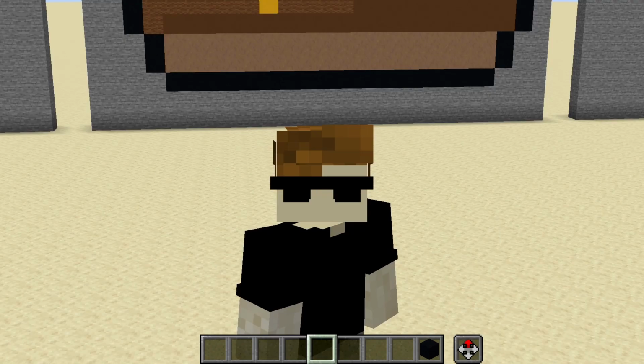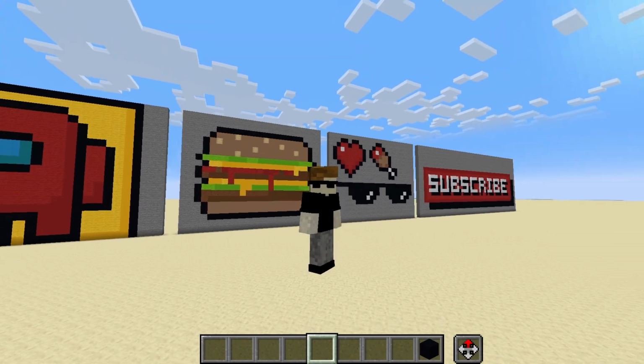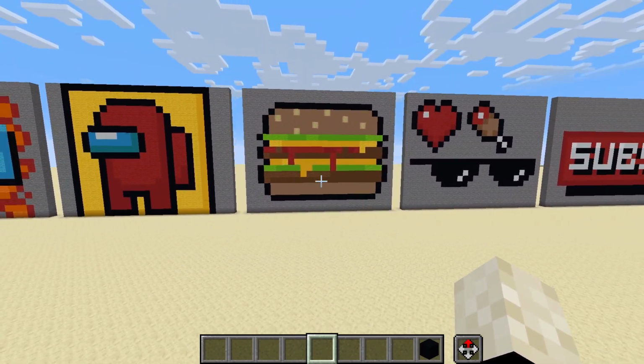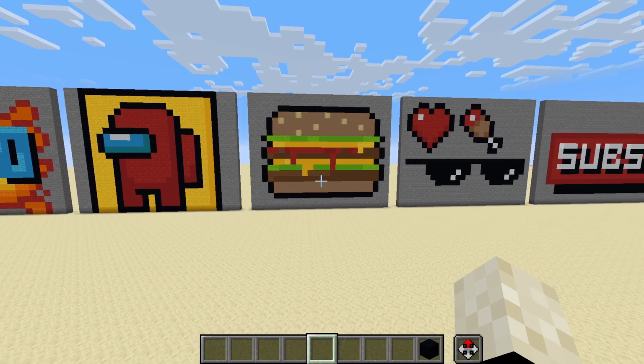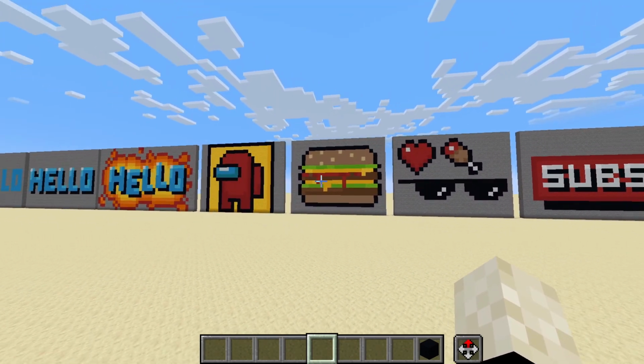Now, it's important to note that the bigger your pixel art is, right, the more area it spans, the more detail you can get. So, take this example behind me, this burger. It's quite big, but it works, and I managed to add in a few layers of color, and it just pops very nicely.